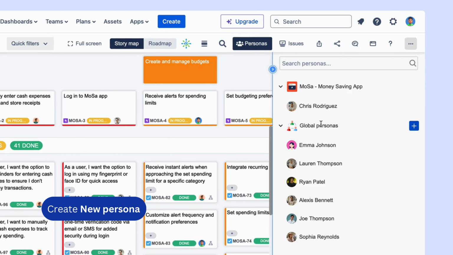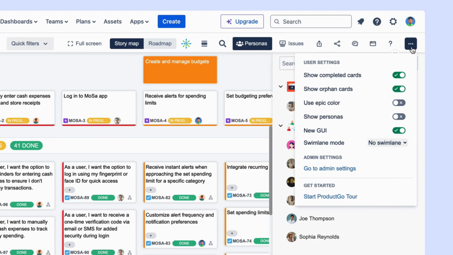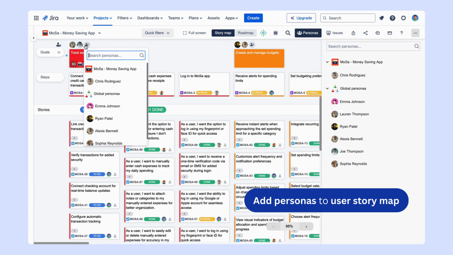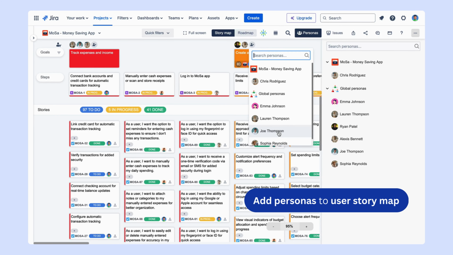To create a new persona, simply find the plus button in Global or Project Persona section. You can also enable a persona option in Story Map and add it to your Story Map goals.